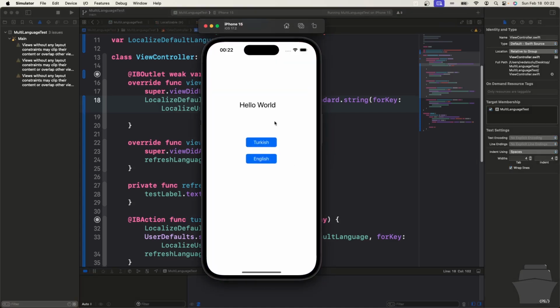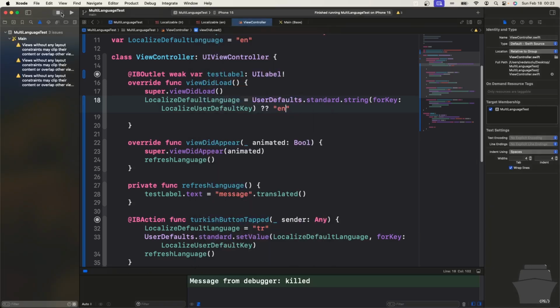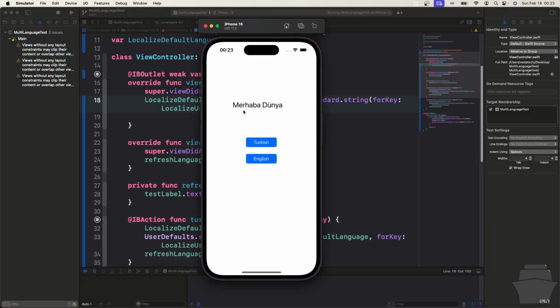So by default, we can see the language is English. Let me hit Turkish and we can see the translated version. Let's hit English again. It says hello world. Let's select Turkish and I will stop the simulator and rerun again to see if our selection is saved. Let's run it again. And it is Turkish. It works. Alright, that's it for this video.